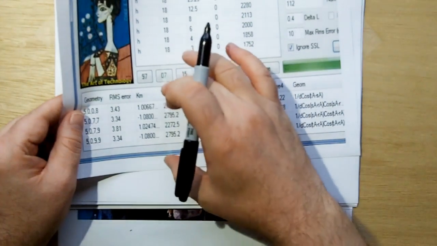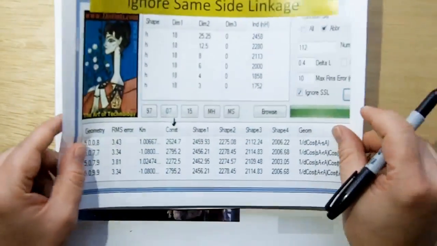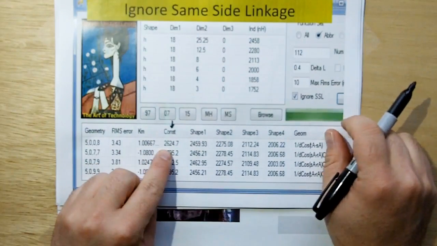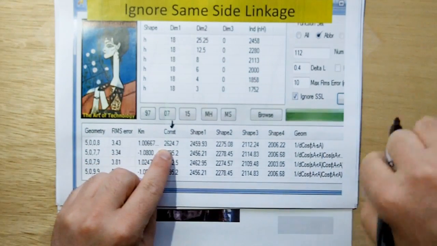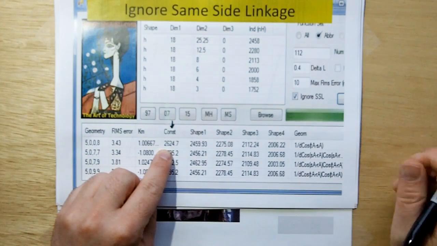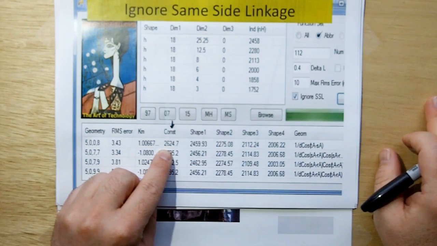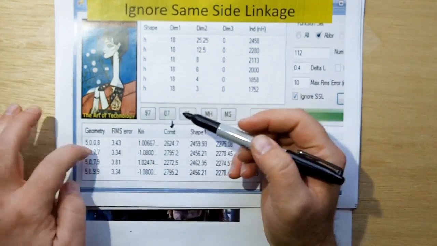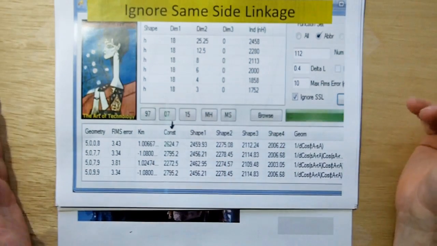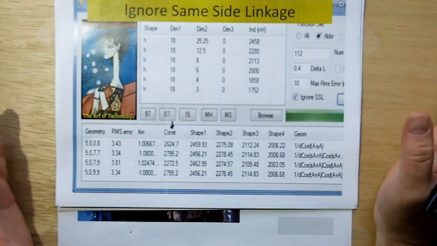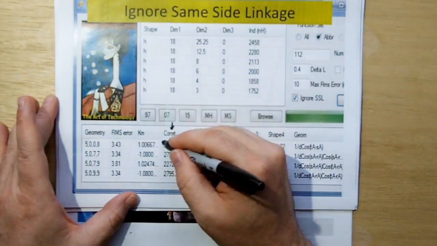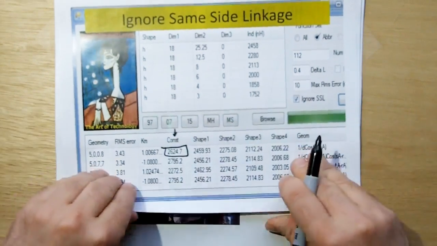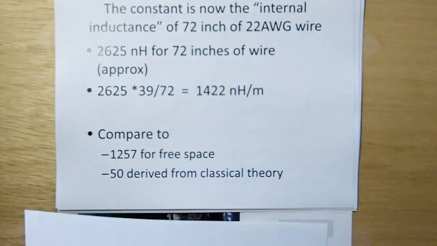So what's going to get stuck in the constant part is going to be the inductance that is due to the 72 inches of wire that's in the perimeter of the shape. Okay, and this came out. This is the actual result here. And we're going to use geometry 5008 because I'm already sure that that's the right answer. And it comes out to 2625 nanohenries for the 72 inches.